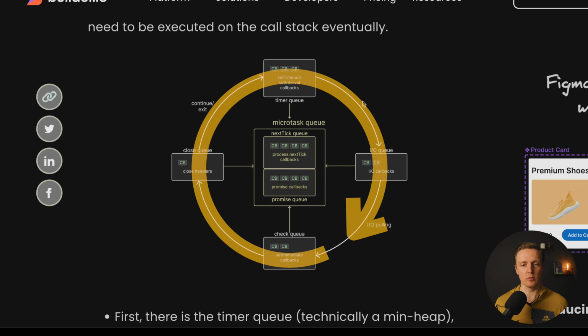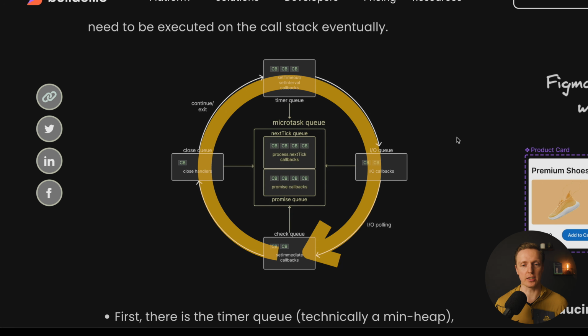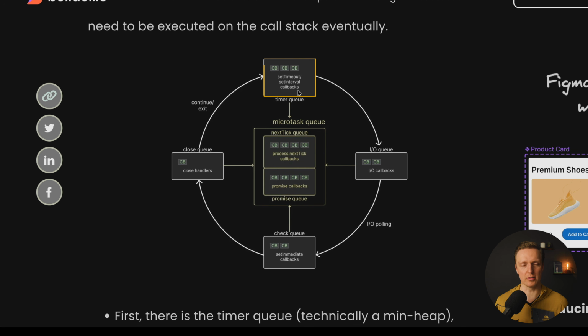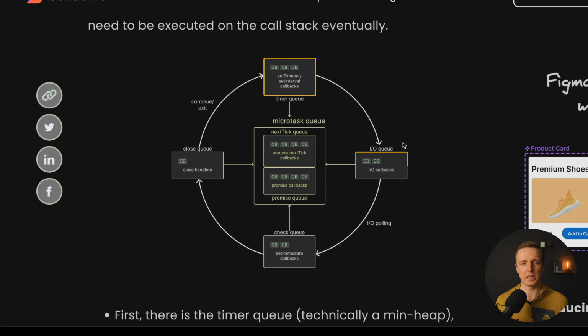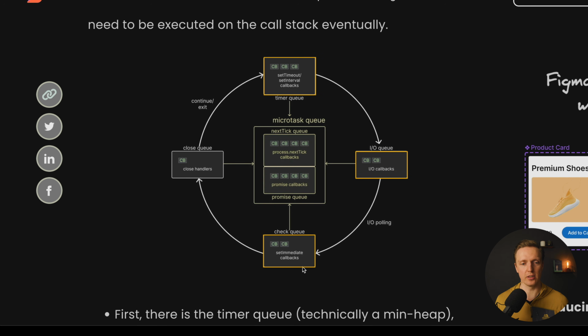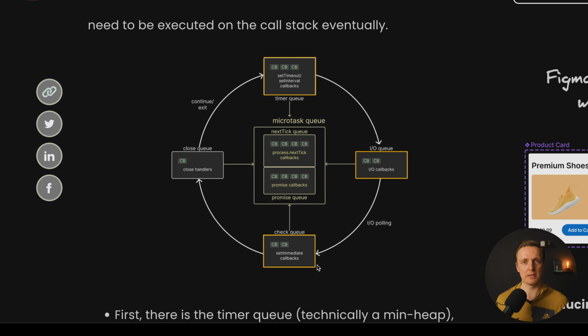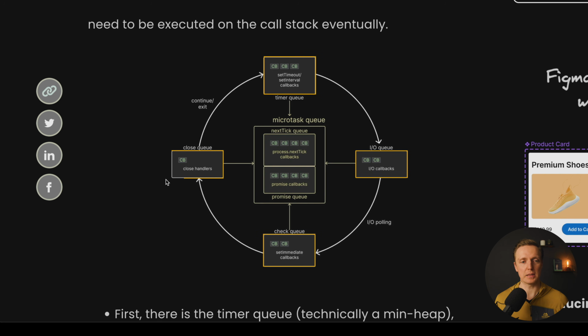So we have an event loop. This is why it's a circle. It goes in the loop indefinitely together with our Node application. And we have here 4 different pillars. It is setTimeout and setInterval, which are part of the timer queue. Then we have the IO queue, which handles file operations. Then we have the check queue, which has just the setImmediate function, which is specific to Node.js. And the last one here is the close queue with close handlers.